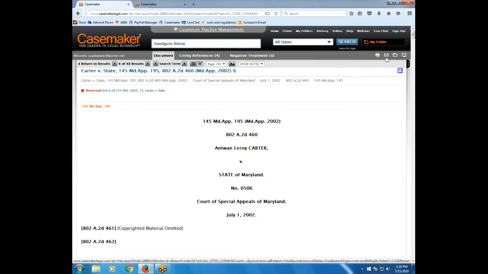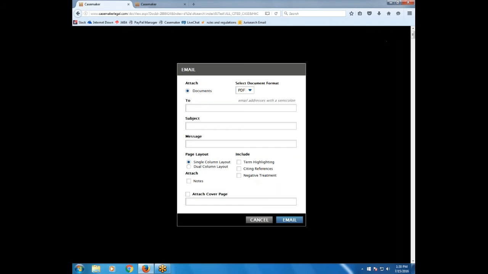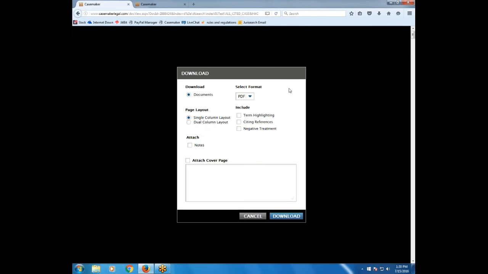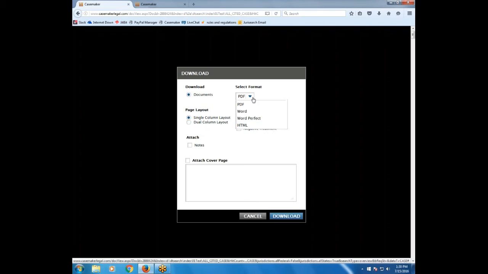You have these same opportunities when you email, as well as when you download. I would like to point out that when you're downloading, you also have the additional opportunity to select HTML format.